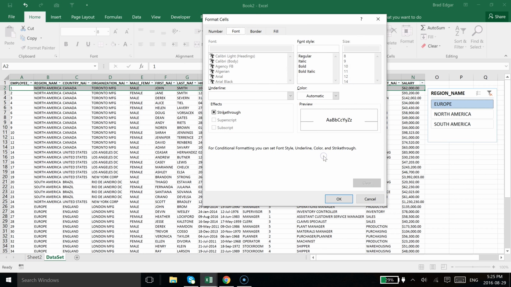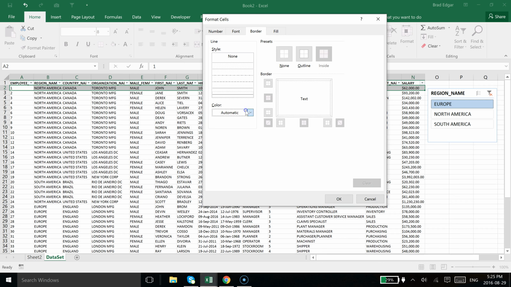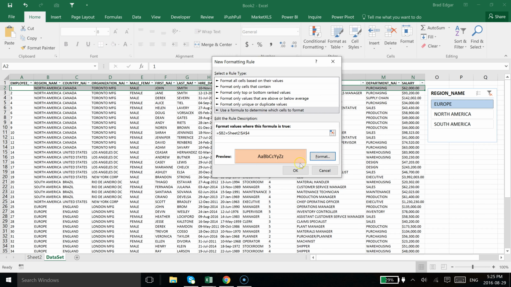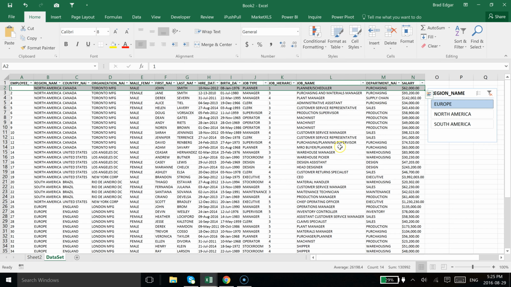I'm going to hit format, and then I'm going to decide on how I want this to be formatted. So I'm going to select just a dark orange here as highlighted on the outside border, and then for the fill I'll do a nice light orange like that. Once I hit OK, so now you see that I've selected it. And of course nothing has happened. Now if I were to select North America, you'll see that that highlights that record.